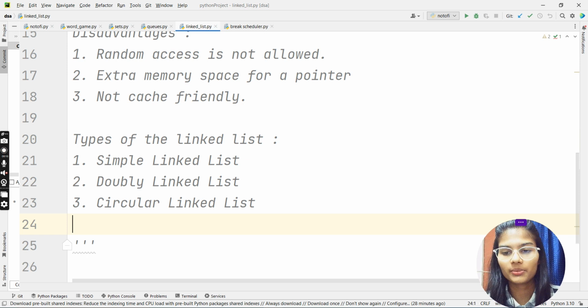Like if you have seen a circle, in a circle the complete circle is connected with each other. In that same manner, in the circular linked list also, the last node of the linked list contains the link for the first node of the linked list, right? And the same thing happens further and further. So these are the three types of linked list which we have: simple, doubly and circular.